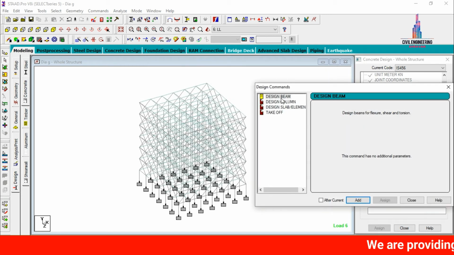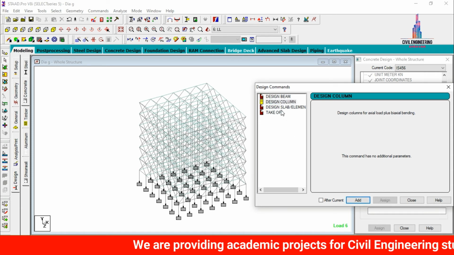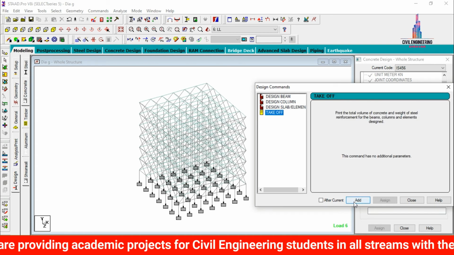Select the commands here, select design beam, we have to select add button, design column, command add it. Again I am selecting design slab element command, add it. Again I am selecting takeoff command, add button, close option.